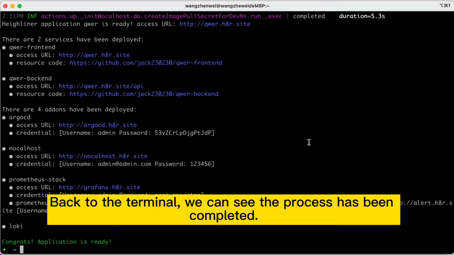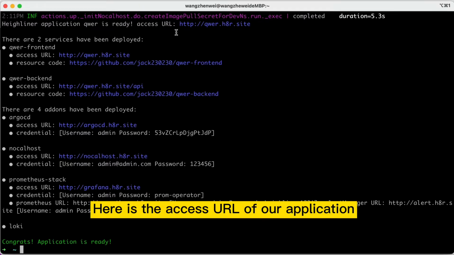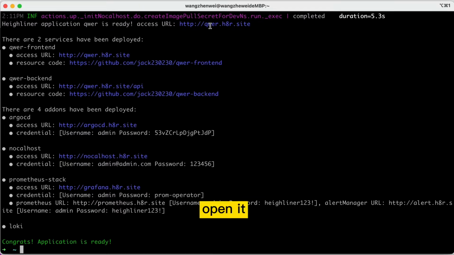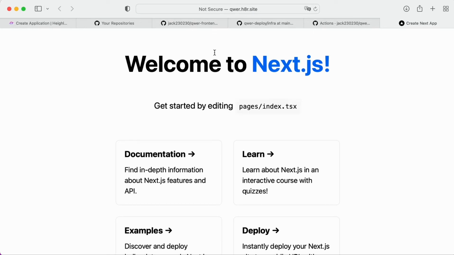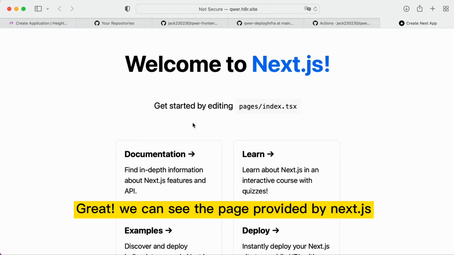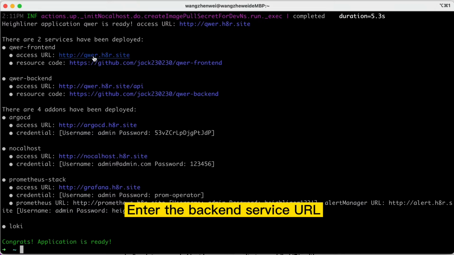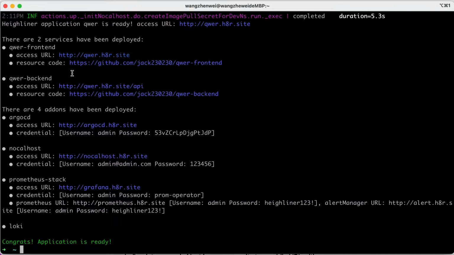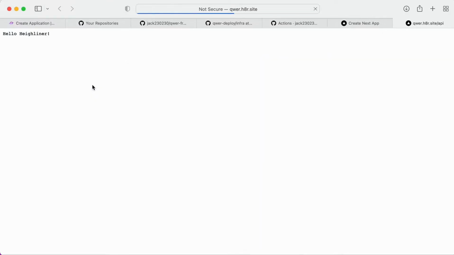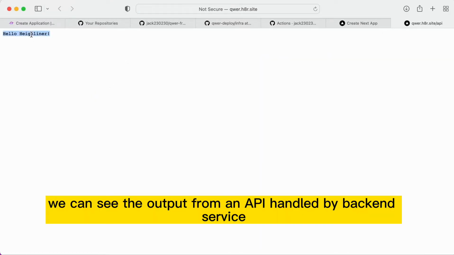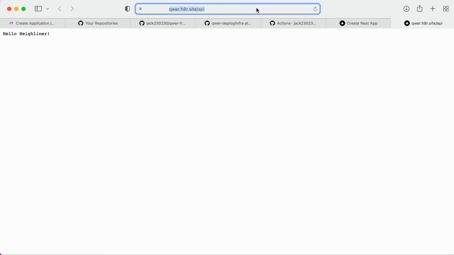In addition, Helm charts have been configured for GitOps with Argo CD. Back to the terminal, we can see the process has been completed. Here is the access URL of our application. Open it. Great! We can see the page provided by Next.js. Stack also provides some other helpful information. Enter the backend service URL. We can see the output from an API handled by backend service.